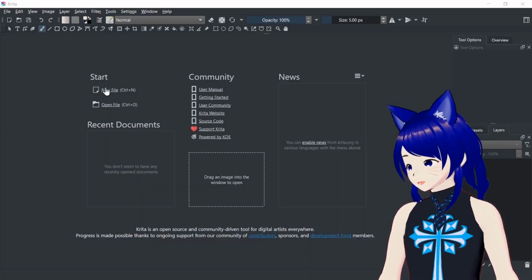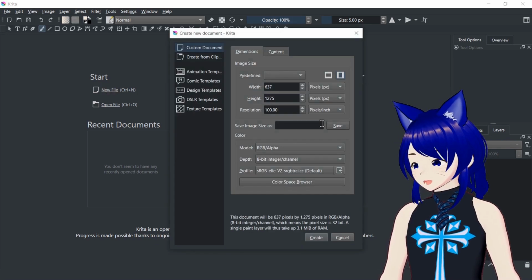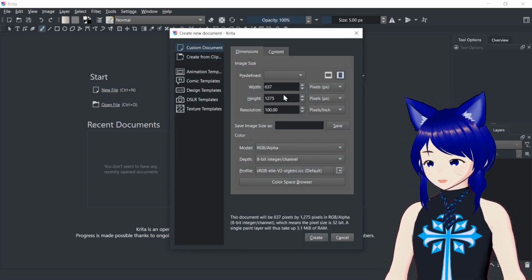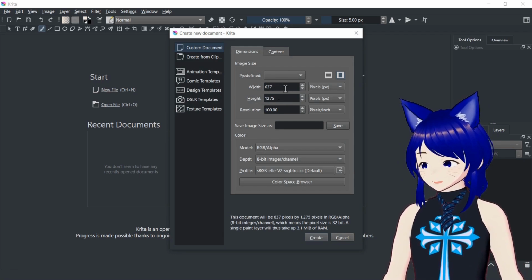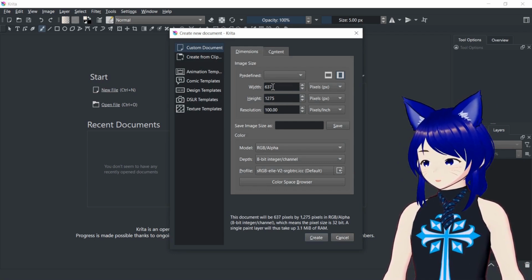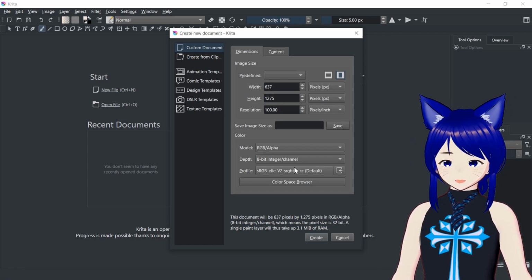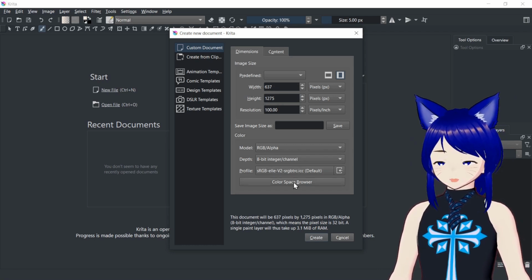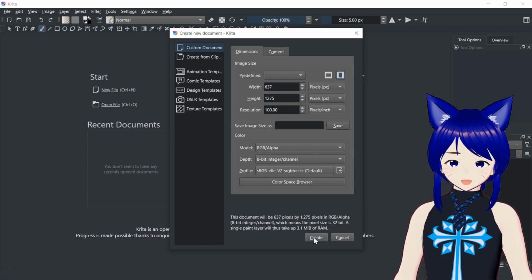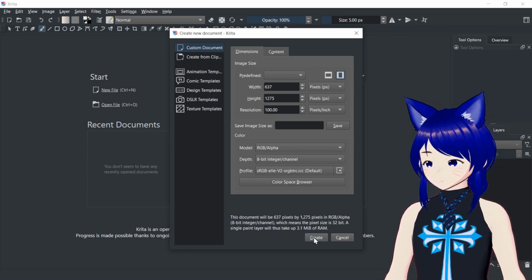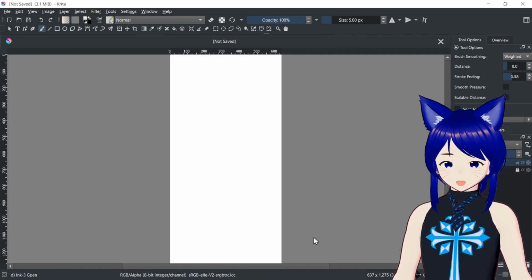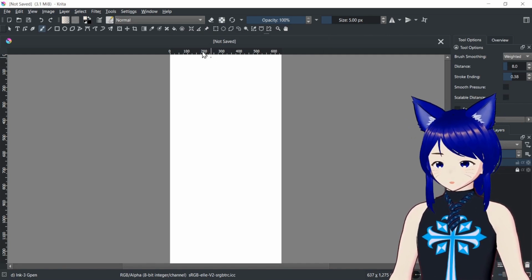So what I'm going to do here is I'm going to create a new file. Now I've already set my dimensions up ahead of time for the size of my GIF I want to do, but you'll put in your height, your width, and your resolution. Being that he is a simple flat colored GIF of a pixelated character, I don't need high resolution. I'm going to create. Now there's a couple ways you can go about actually doing this.